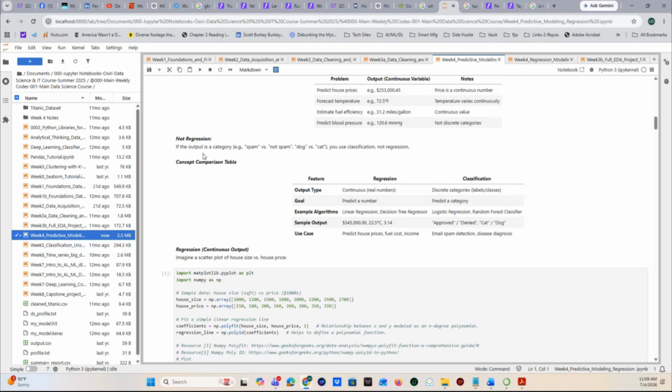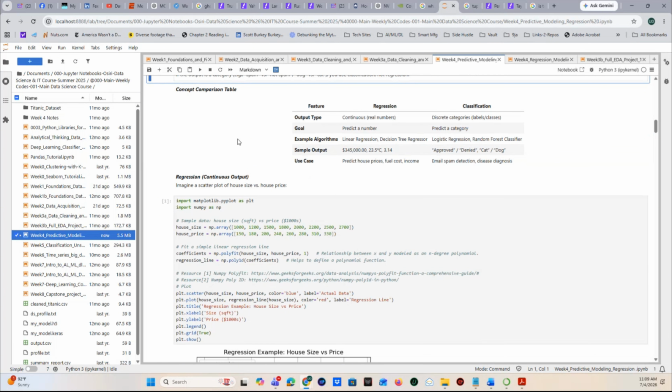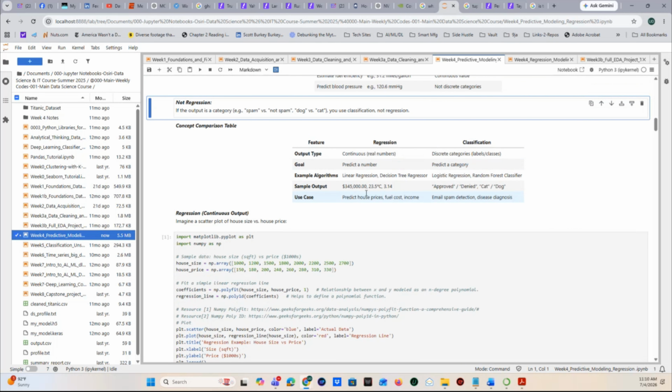So what is not a regression, which would be a classification instead? If the output is a category, for example, I'm trying to figure out whether an email is spam or not spam, that's a category. I want to find out whether it's a cat or a dog, that's a category. So you use classification, not regression, for problems like that. If I give you different features, these are the regression, and this is what the classification would look like.